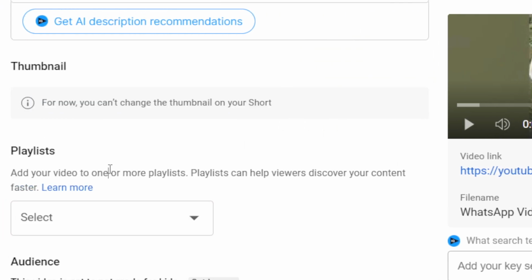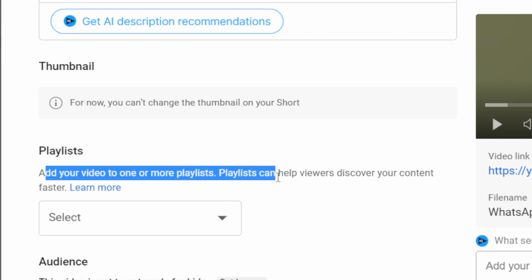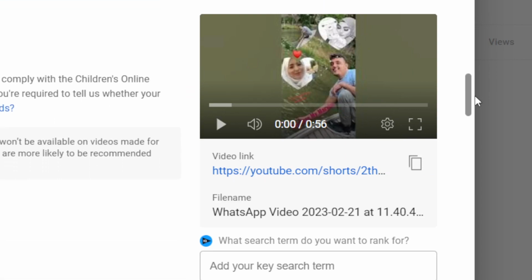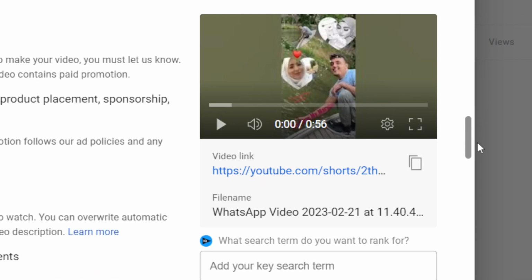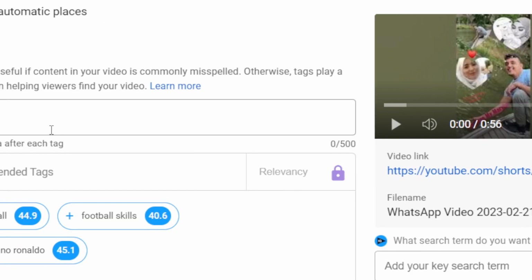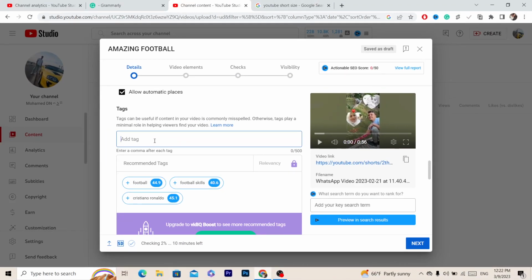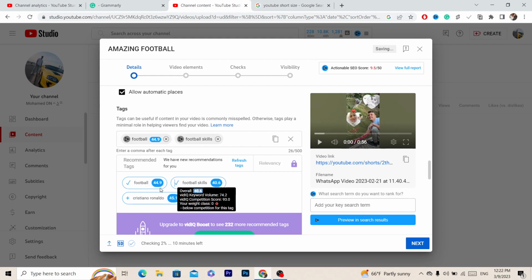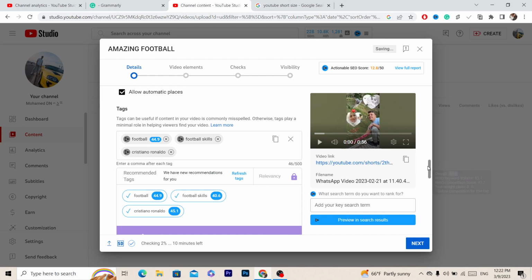And here where it says add a video to one or more playlists, you can just ignore this. It's not that important. Playlists are not that really important. So tags, you can just put here where it says tags. Like for example, if your video talks about football, just add here football skills, Cristiano Ronaldo, and that's it, guys.